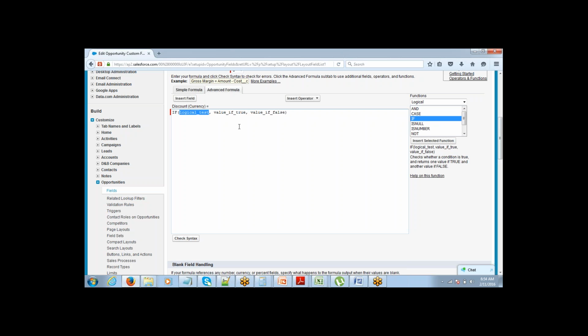So my logical test is going to be if amount greater than, this is what you need to test, right? Amount greater than 100,000 or not. Then the value will be amount into 0.2, 20%. If it is not 100,000, then what? Then amount into 0.1.